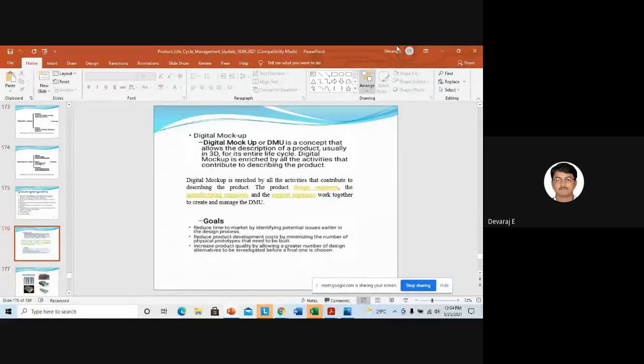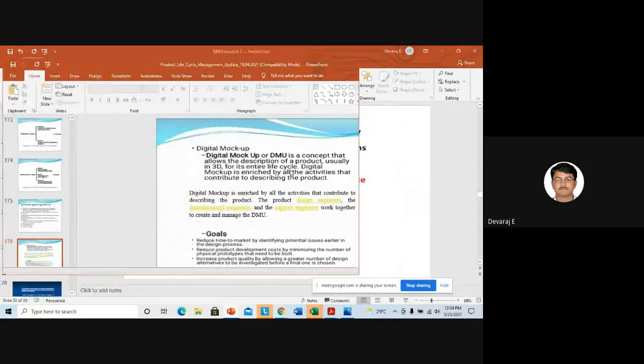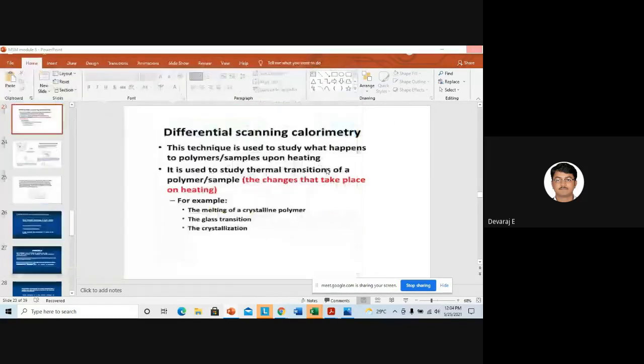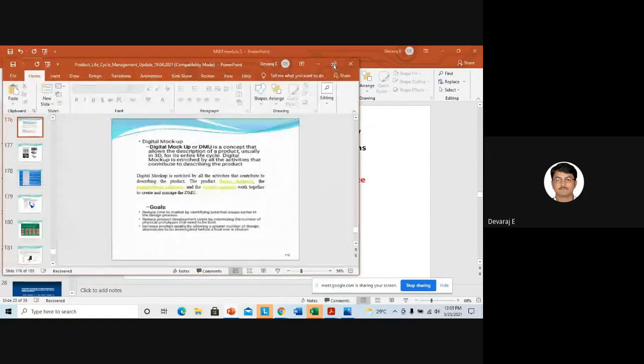So, digital mockup. I was telling about the goals, right? Students, I was telling about goals. See, the first goal is to reduce time to market, to identify potential issues earlier in the design process. So we should reduce the time, right? Once you reduce the time to manufacture the products, then you can supply the products early to the market, so that the company can gain more profit. That is the main theme of the company. They will be trying to gain more profit.